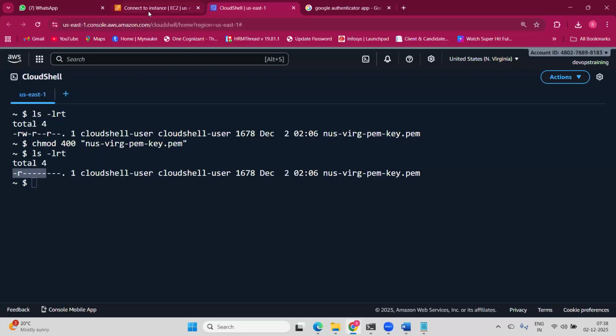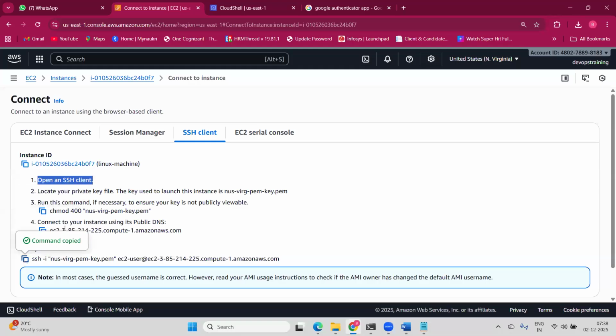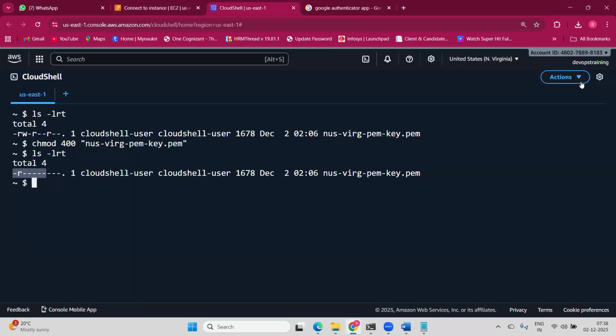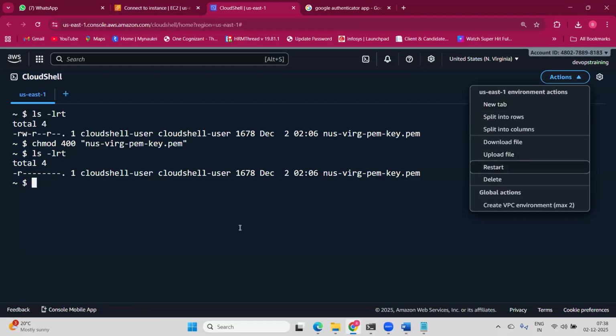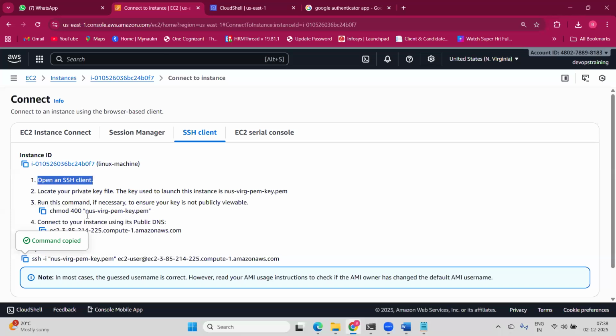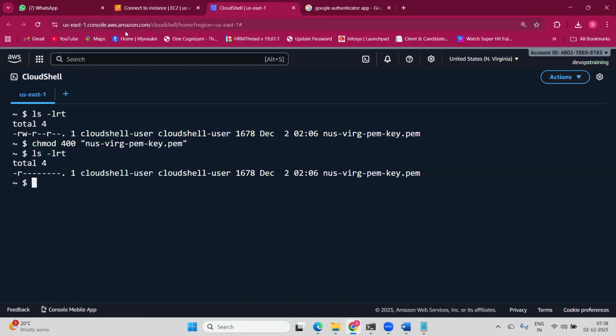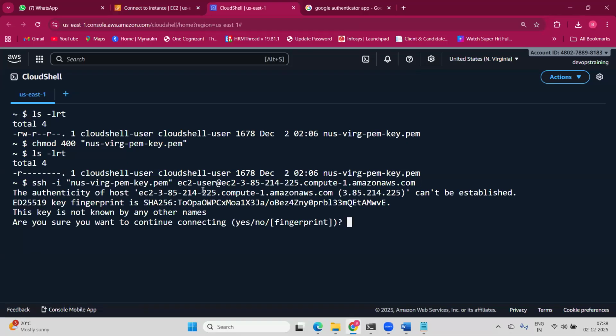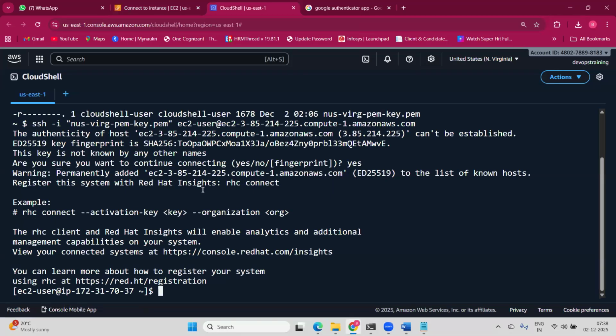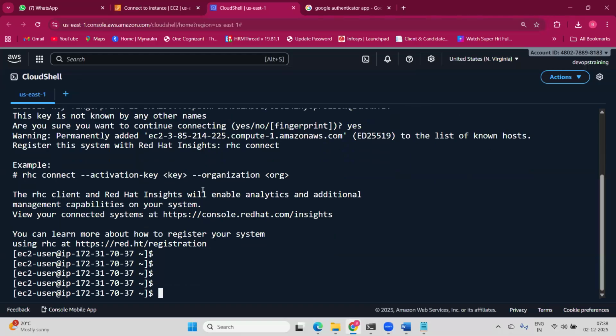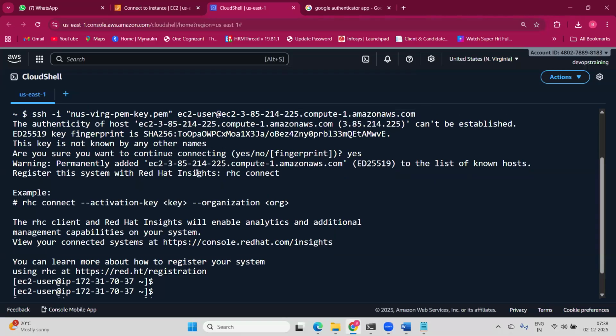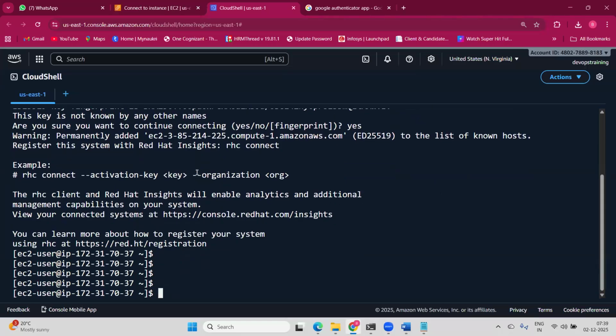Then what is the next step we have? The next step is the example connect. Open the SSH client, we open the Cloud Shell. Second step, it asks you to locate a private key file. How do you locate it? By uploading that file. Then you verify with the ls command, and then run chmod to change the permissions. We have changed the permission from read and write to read. Then next is copy the example command and simply paste it here, and just say yes. This is how you connect to your machine.